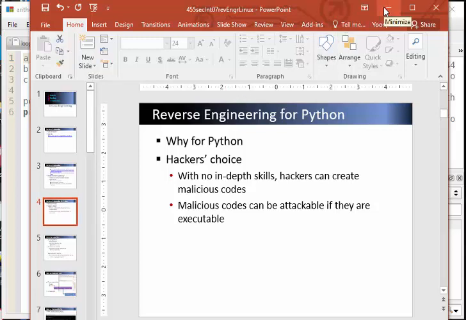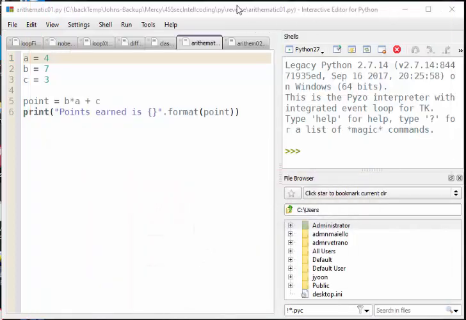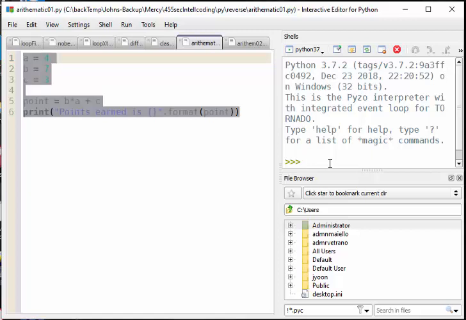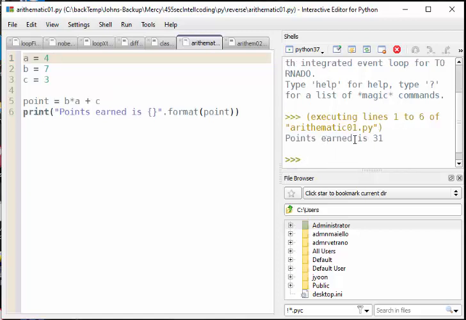This example is very simple, so that you can see what it is. We have a few variables and computation, and then print it. What it returns is this: the points on is 31. This is a regular coding file. What we want to do here is compile it so that it becomes an executable file.